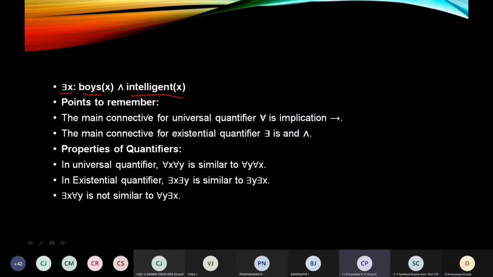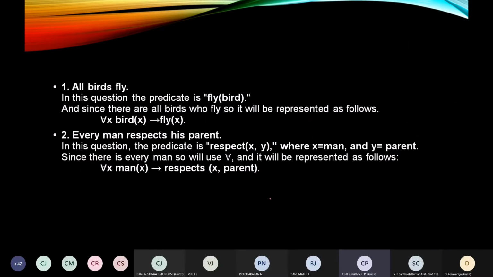So universal quantifier for all, existential quantifier there exists. For all X and for all Y is similar to for all Y and for all X. Similarly, there exists X, there exists Y is similar to there exists Y, there exists X. So these two properties are true, but this one is not true: for all X there exists Y is not the same thing as there exists Y for all X. So these are some basic points to remember in first order logic representation. This is very essential.